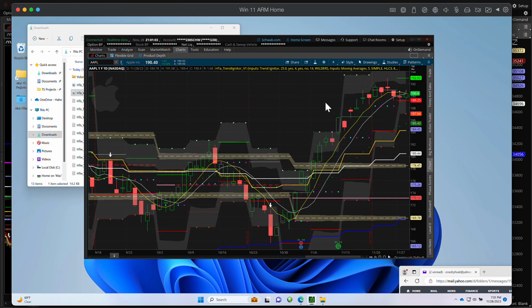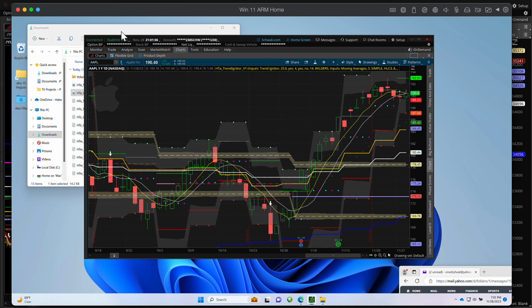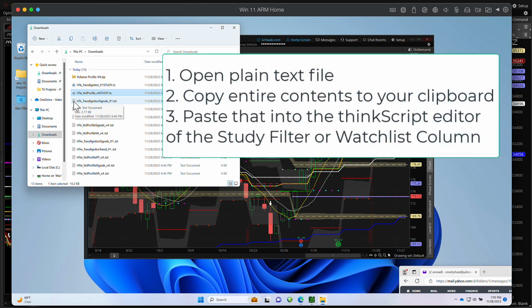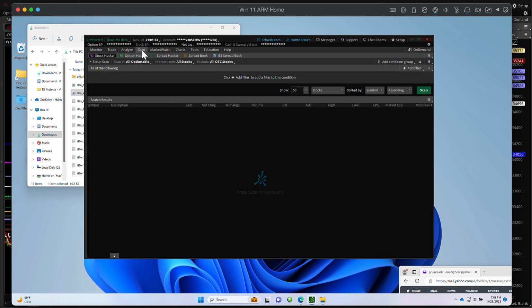Okay, so I've shown you how to import the chart studies, and the rest is going to be the scans and the watch list columns, which is very much the same process for each. So what you do is you open up the plain text file, you select all of the text within that file, and you copy it to your clipboard, and then you paste it to whatever tool it is that you want to use. For instance, we can do that with the scan, and the scan will be copied into the study filter of the scan.